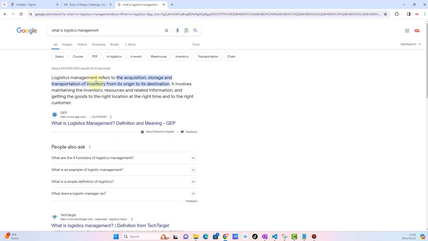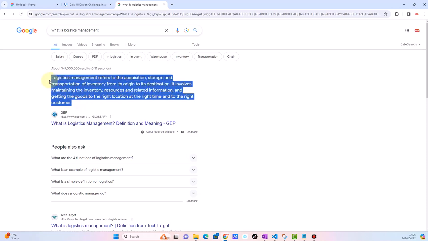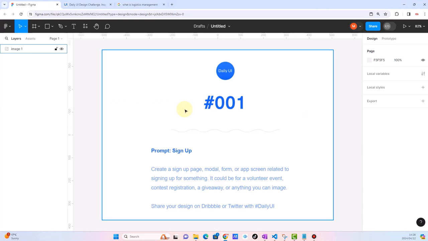Okay, logistic management refers to the acquisition, storage, and transportation of inventory from its origin to its destination. It involves maintaining the inventory, resources, and related information, and getting the goods to the right location at the right time and at the right customer. Okay, powerful, interesting.